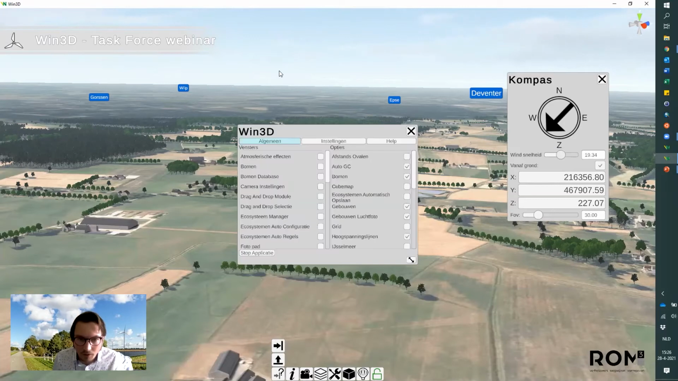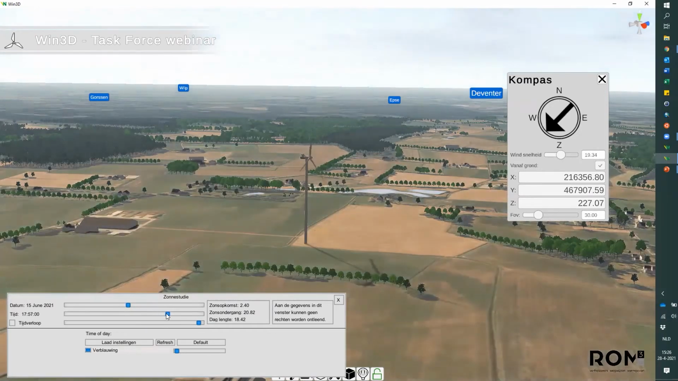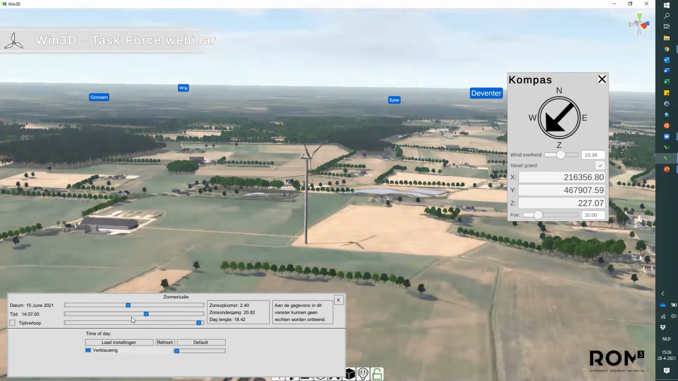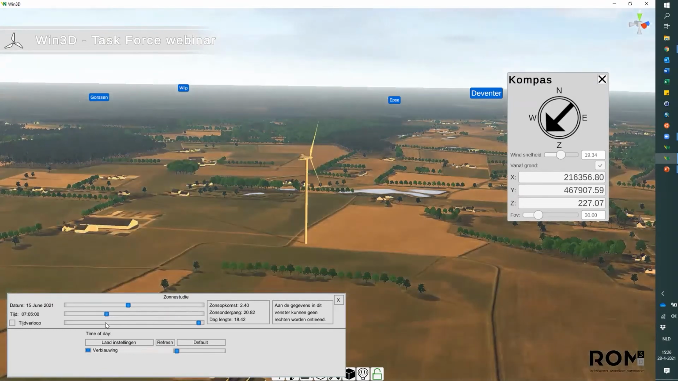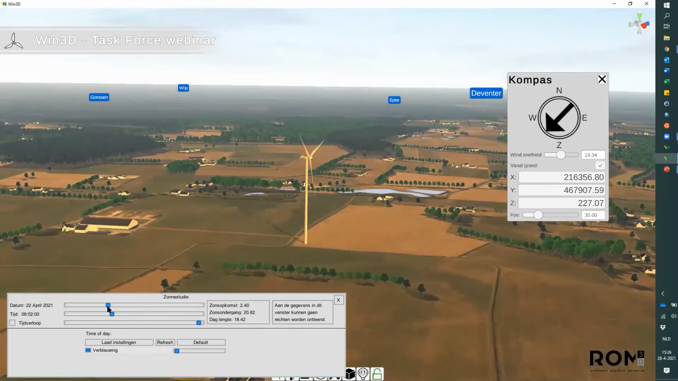And what we can also do with this is change the date and time. So in the evening, you see the shadow of the turbine changing. So we can also visualize the impact of the shadow flicker. And that was the second question indeed. And we can basically find any day and time.